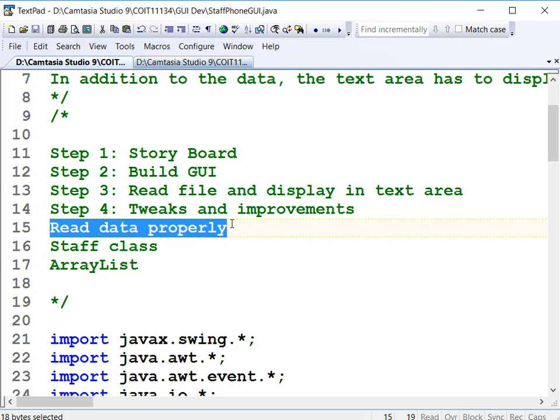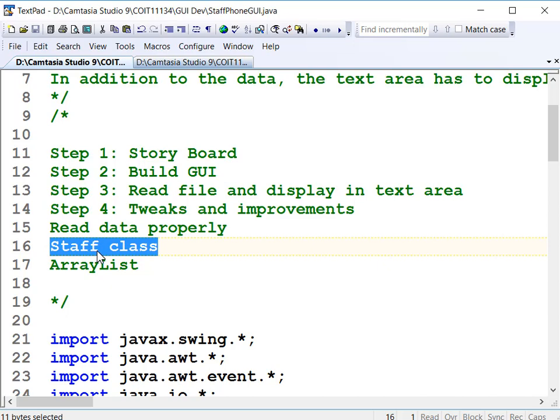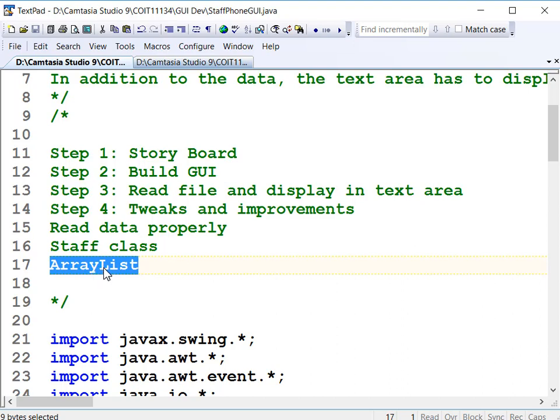So it's much better to read the data in and separate into its component parts like name and phone number and so on. So we'll look at doing that, and we'll create a staff class so that we can store our staff data properly. And because we might have a lot of data coming in, we'll use an array or an array list, and I'll probably just go with an array list. They're so great, and once you've done a few things with array lists, you'll hopefully enjoy working with them. They're very powerful, very good. So we'll look at reading the data in properly, creating a staff class, and have an array list of that staff class.